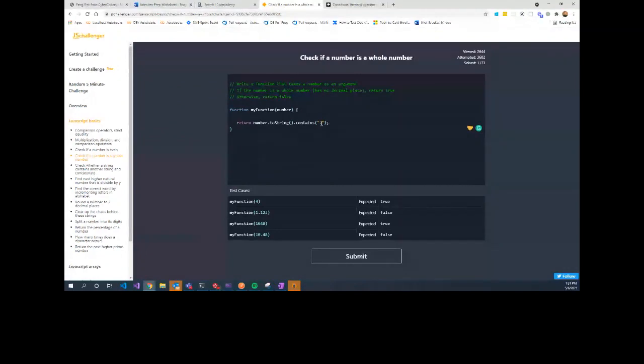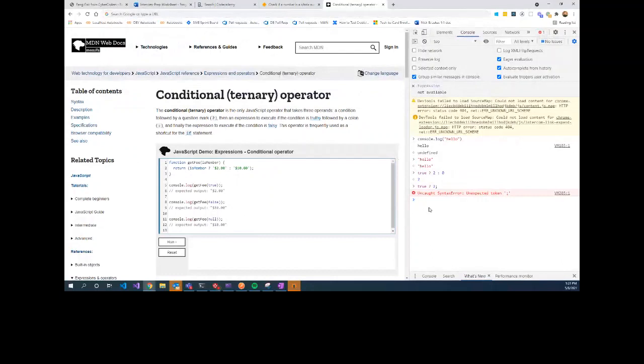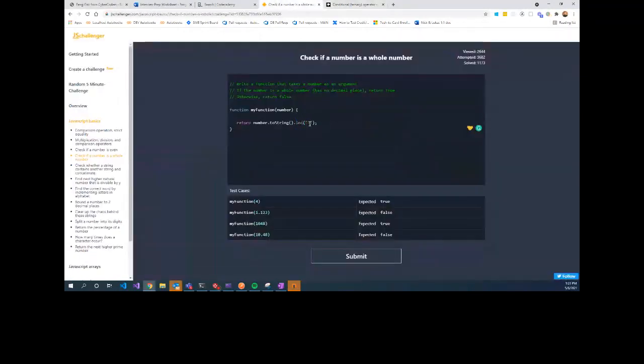Let's double check. We can Google it. How about this? Use a console. Let's do 1.2. So this is our string decimal, and then we'll say, does it contain? No. Does it include? Oh, okay. Yeah, so we're going to want to use this. So console's a fun tool, guys. Yeah, so that's not going to work. So we're going to do includes.